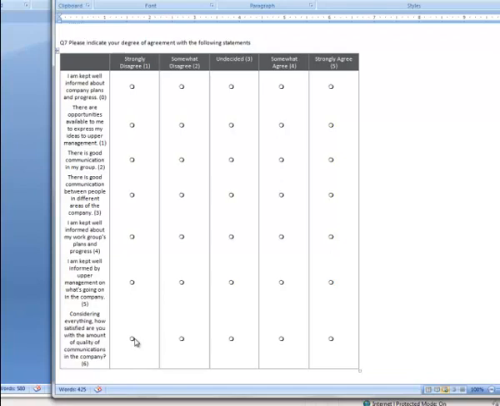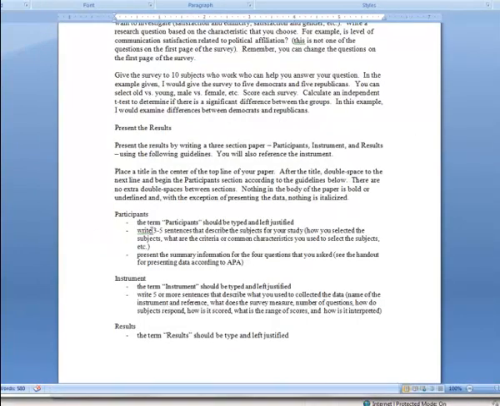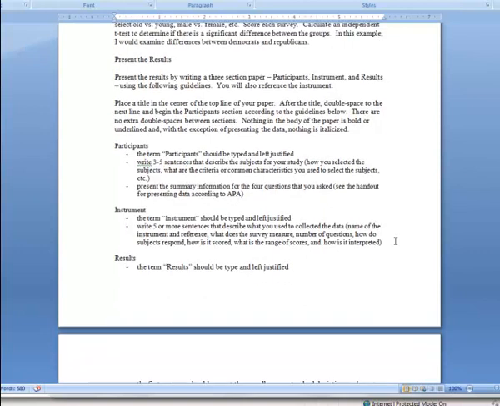You will do that for each of the 10 people that you do. So each of your 10 people will have an overall score with regard to their satisfaction with communication, and those 7 questions are related to their satisfaction. Okay. So once you have collected that data, you're going to write a 3-section paper, 1 section for participants, 1 section for the instrument, and then 1 section for the results. And here are the guidelines that you're going to use.